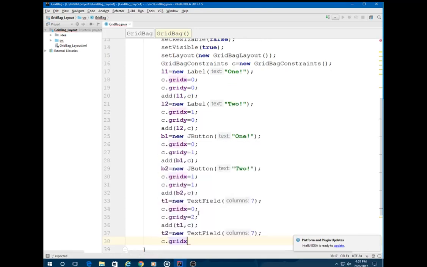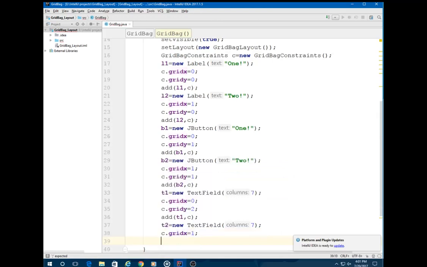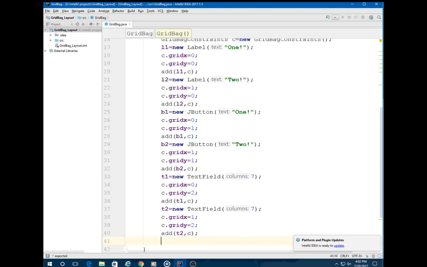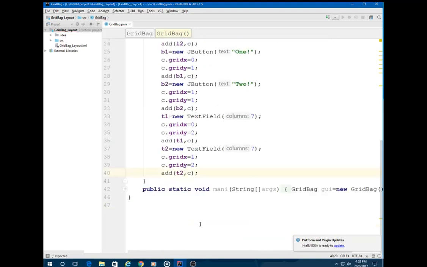First of all, declare the x coordinate and y coordinate. X coordinate will be 1 and the y coordinate will be 2, and let's add the T2 as well as C, the GridBagConstraints object, to the window. And that's it, we are done with it. Now I think everything will be working perfectly. First of all, let's compile or build the project.